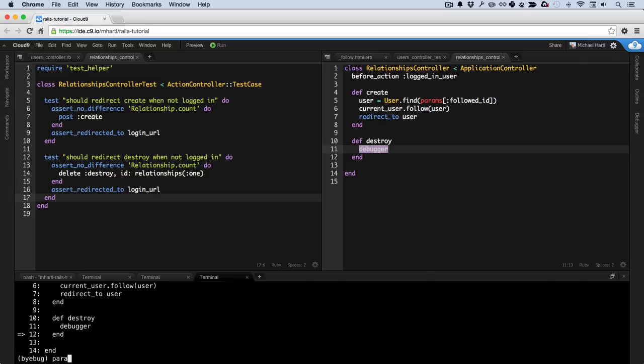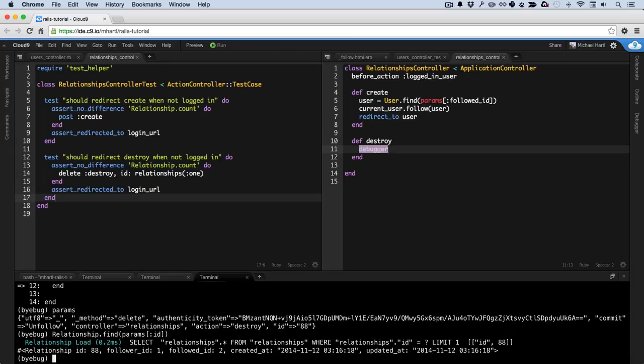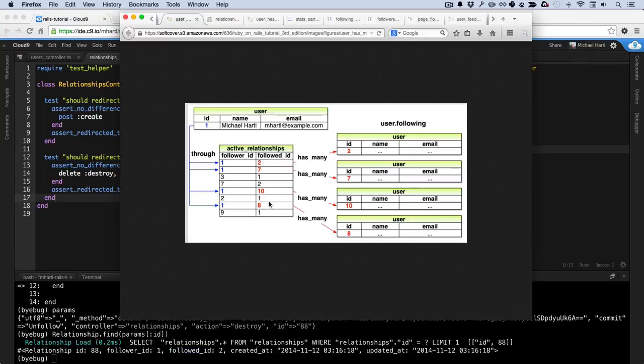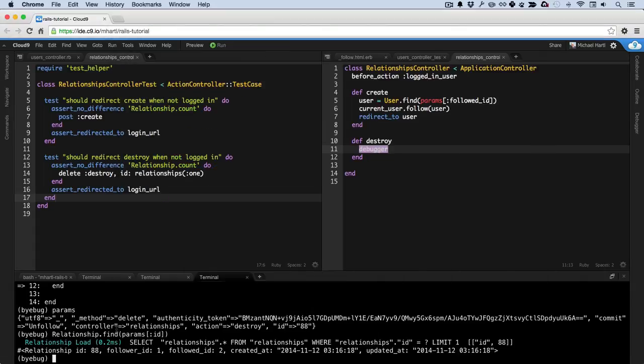So now, params of ID, it's right here. Let's look that up. It's a relationship. And there it is. This is the relationship between follower ID 1 and followed ID 2. Recall from the diagram, these are the two columns, so this is follower ID 1, followed ID 2. In fact, it's exactly what we have here. It's great. So all we need to do is destroy that relationship.